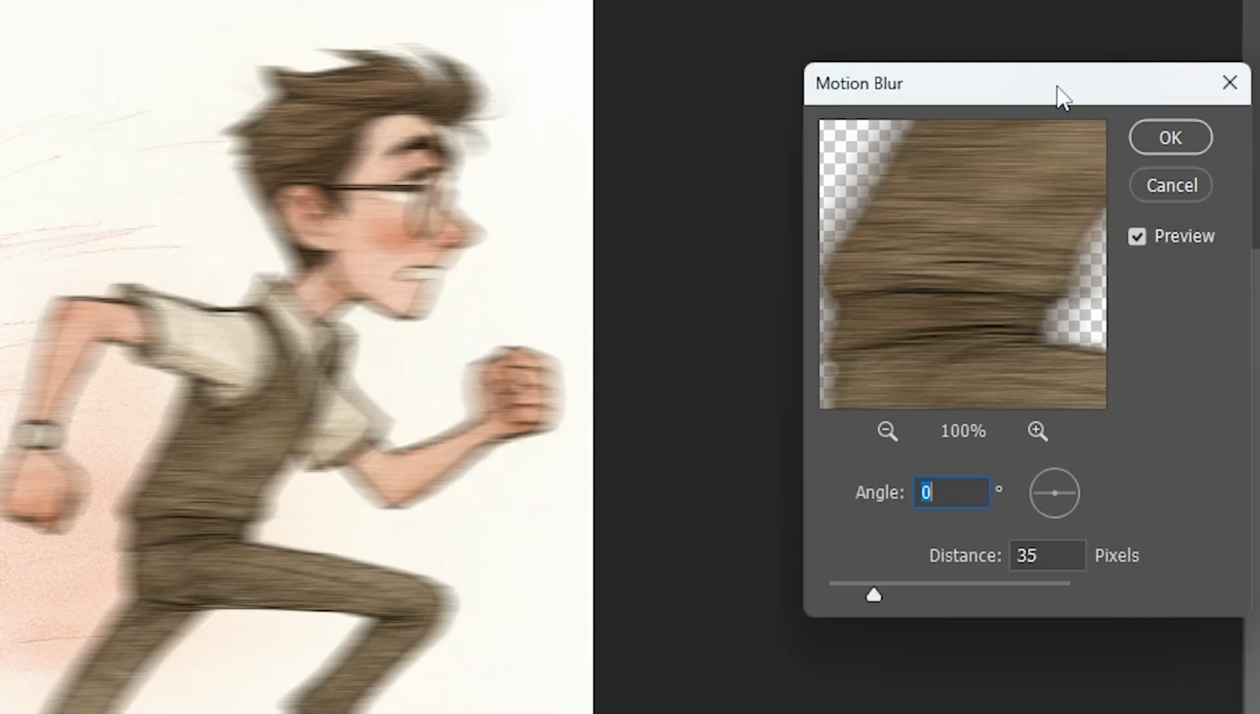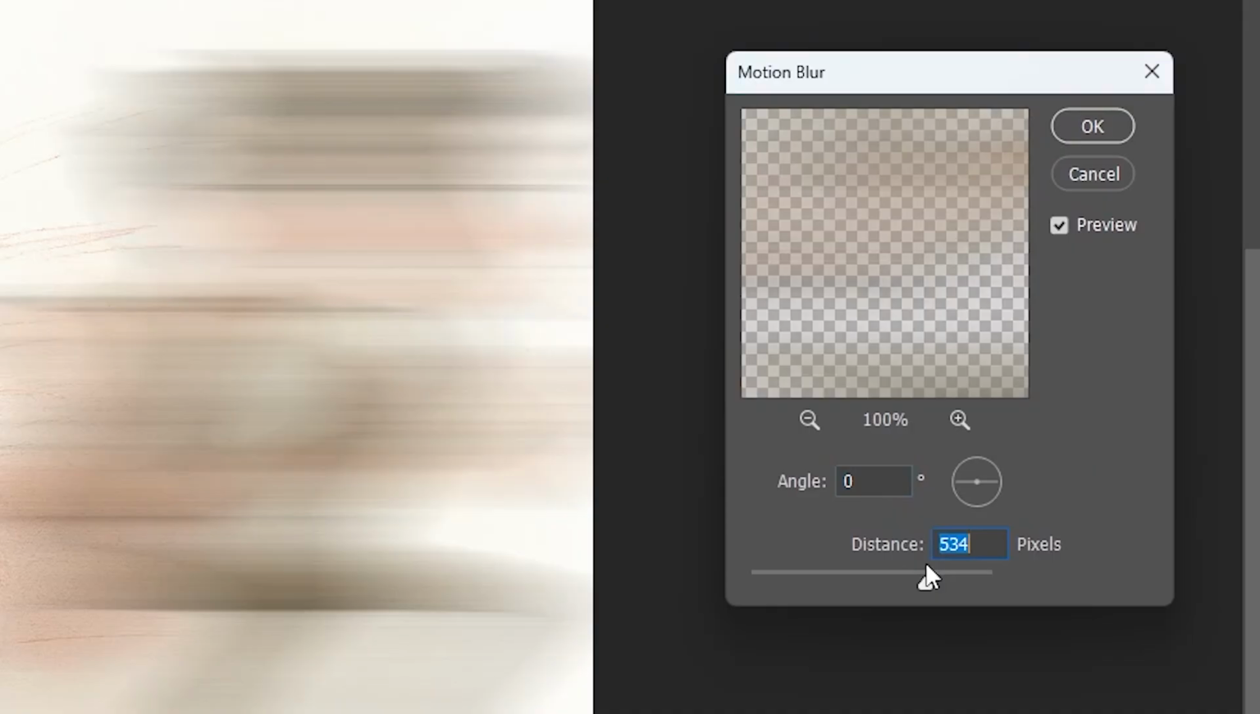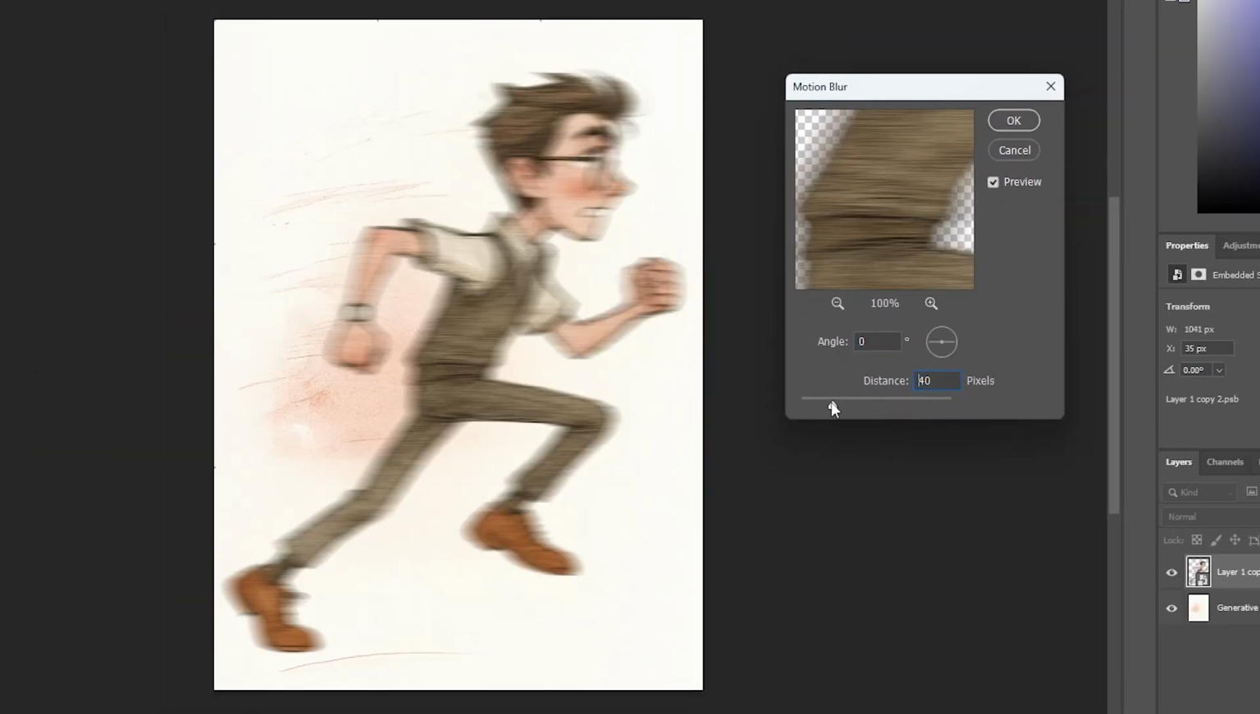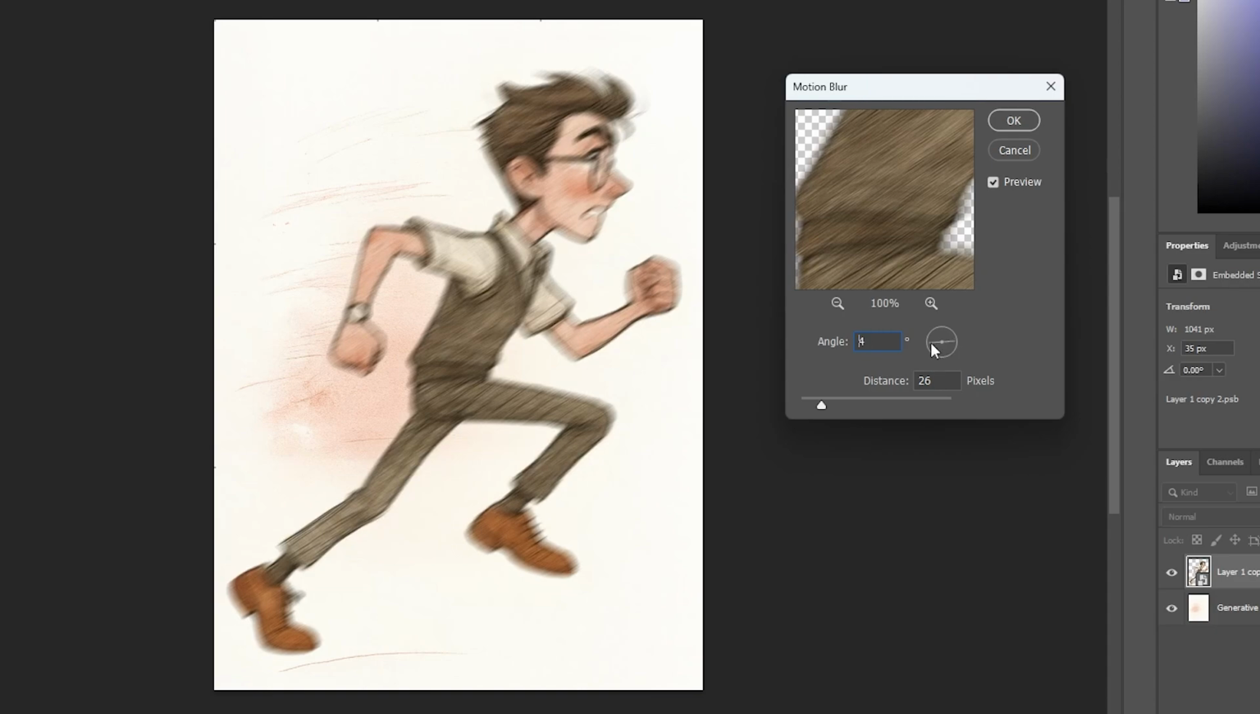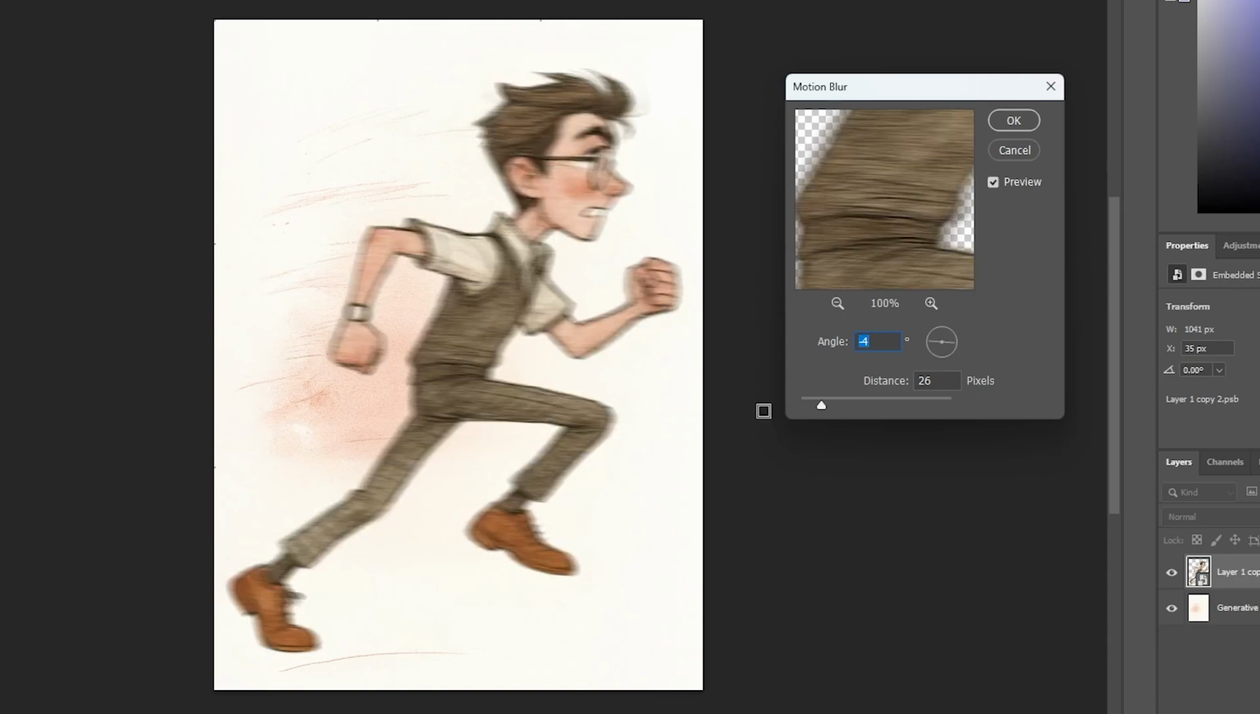And here I can control the level of blur. So I can make it really crazy like that. Obviously that's a bit too much, but I can turn it down, and I can also change the angle. Right now the angle is actually looking appropriate for this image, but if you had an image where the blur needed to go up and down, you can change the angle to 90 degrees or any other direction that you see fit. So let's go back to 0.